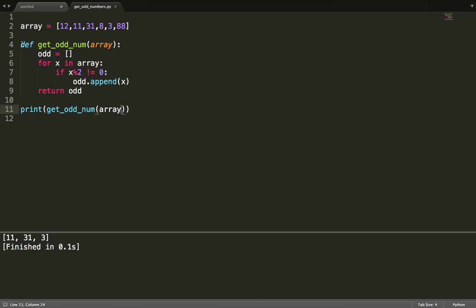And this is the function that you would use to get odd numbers from an array. And this question is very important because in interviews, they just want to know how much you know about Python or any specific programming language.